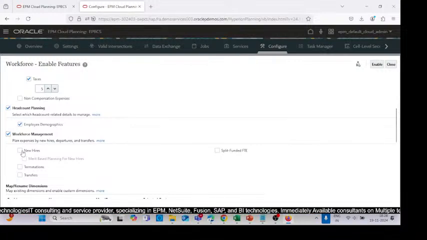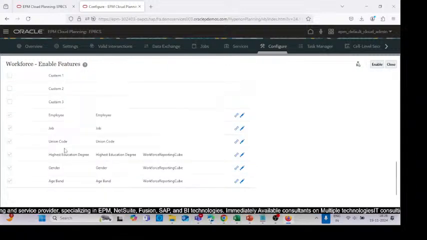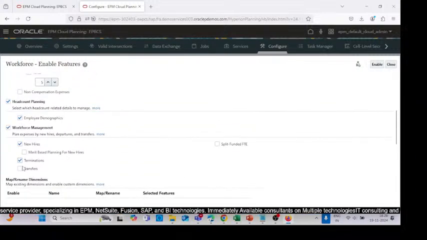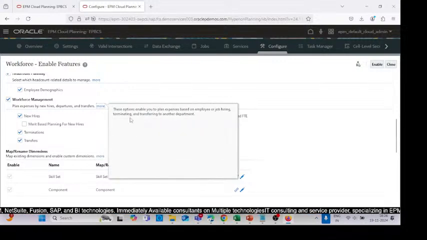So accordingly we are selecting here the new hires. It will be merit based planning for new hires, then terminations, then the transfers. We'll see everything: new hires, terminations and the transfers, and split funded FTE as well. If you want to learn about this, you can click here. These options enable you to plan expenses based on employee or job hiring, terminating and transferring to another department, right?